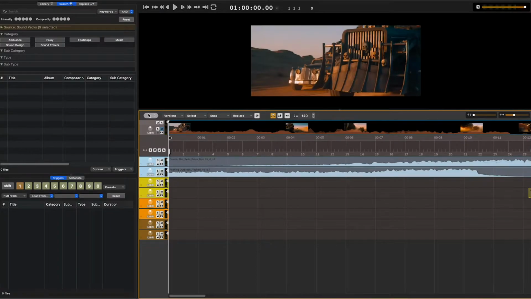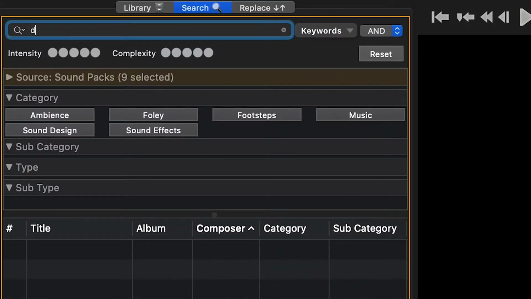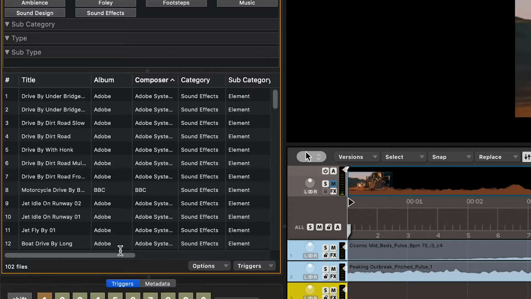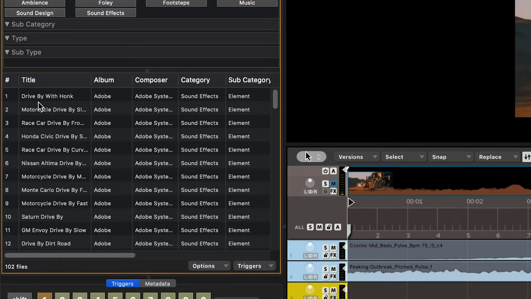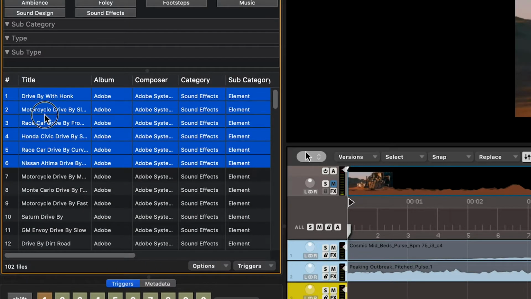Now this scene has a lot of cars driving by, and I can perform them while watching the video. I go to the search panel and type "drive-by." Then I organize the results by duration so I can find the shortest sounds to match the pace of the scene. I select the top 6 sounds and drag them onto trigger 1.